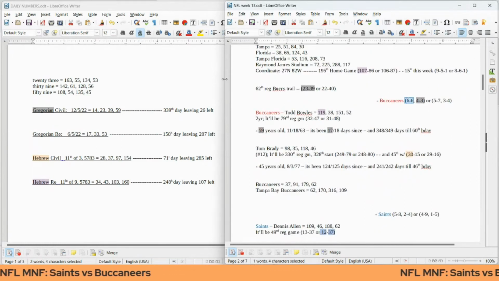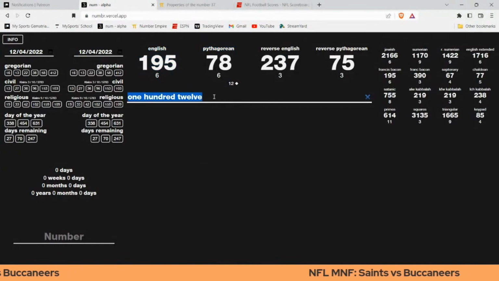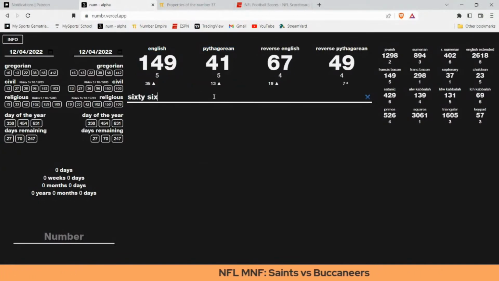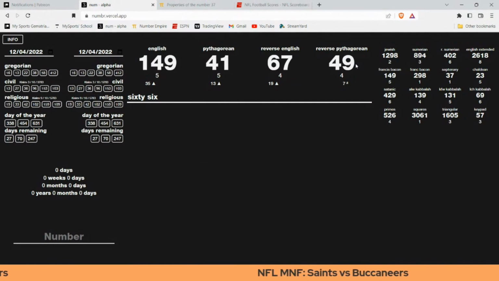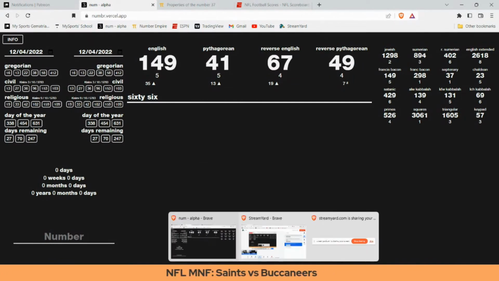Bucks becoming 6-6, like 66. That sums to 49. Saints would become 4-9 as Buccaneers become 6-6, like 66. Maybe that's the connection.